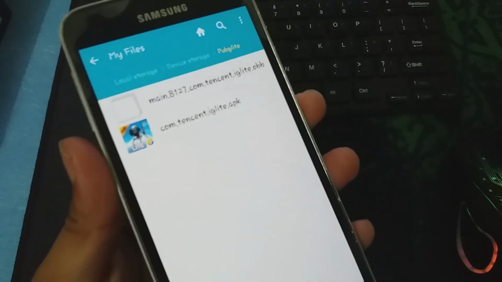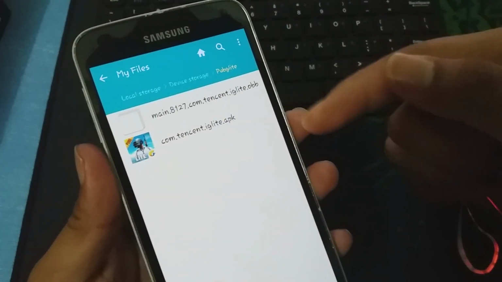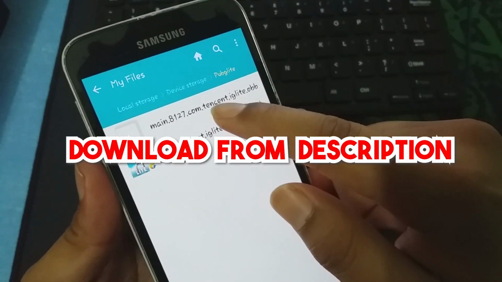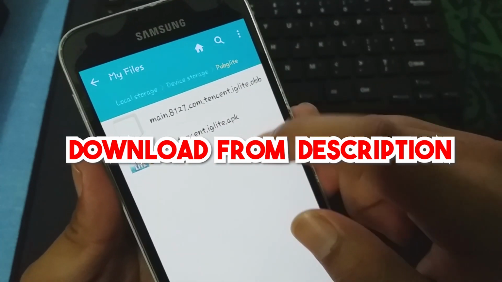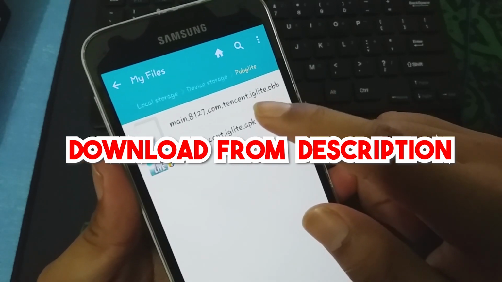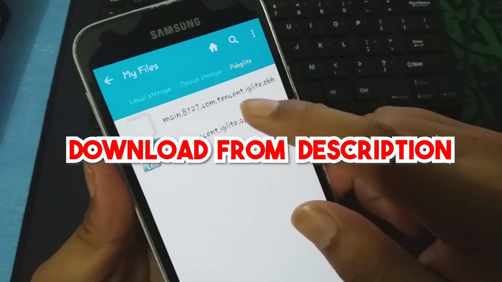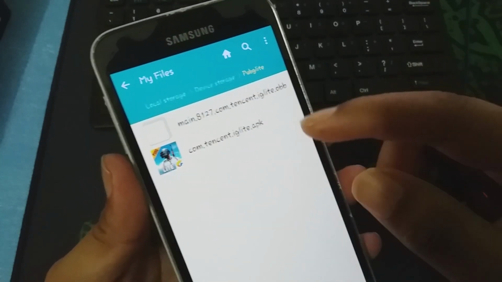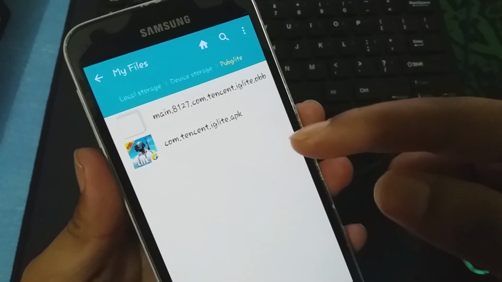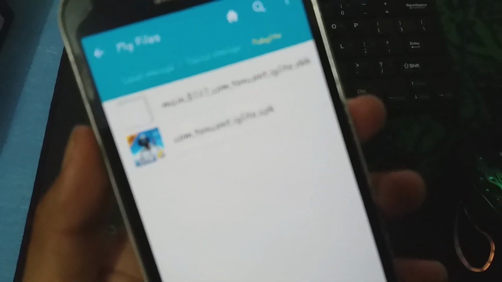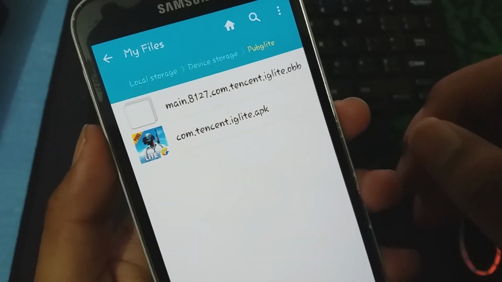So the very first thing is that you want to go to my link in the description, and these are the OBB file and the APK file. This is by Tencent itself, and the OBB is also given by Tencent. All you need to do is download both files. It will be on Mediafire or Mega. Where possible, I will put the files on Mediafire to make this easy.